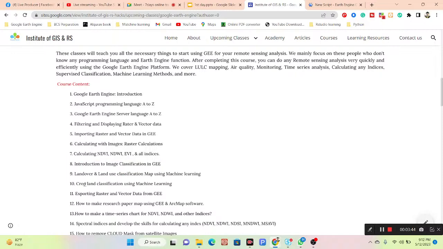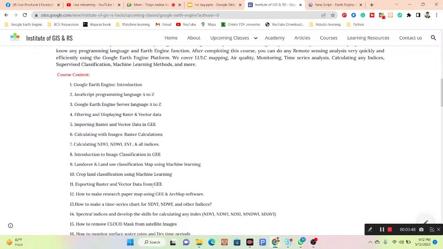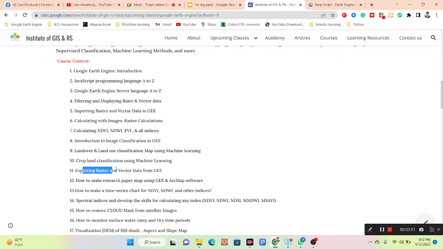We also discuss crop land classification, how you can easily do it using machine learning. And finally, how you can easily export raster and vector data from the Google Earth Engine platform, and how to make a research paper map using the Google Earth Engine platform and ArcMap.